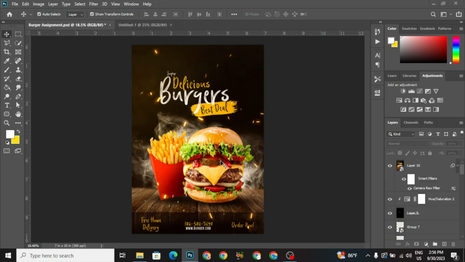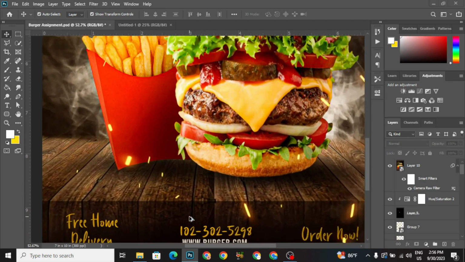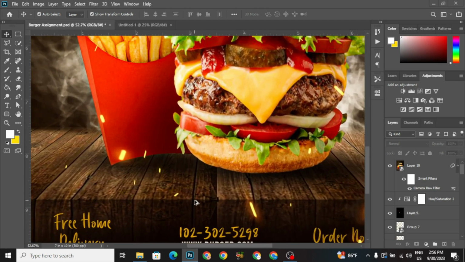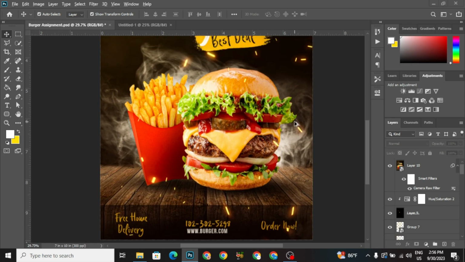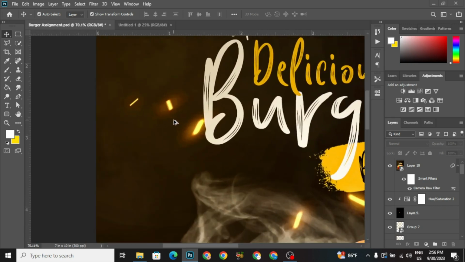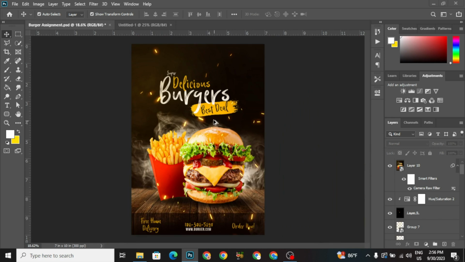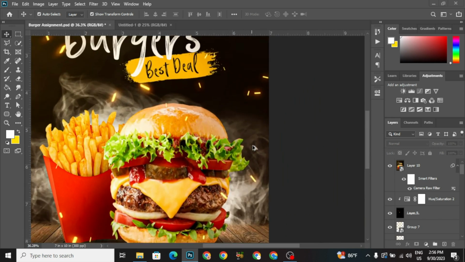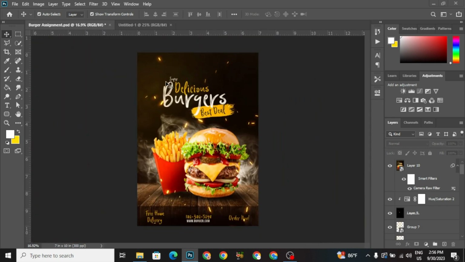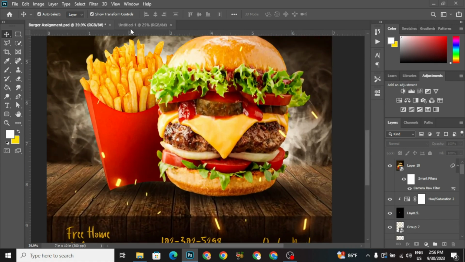So as you can see, there are a few things that make this burger poster, right? Of course, the burger, the fries, the font, this wooden platform, which I'm going to show you how to make just now, and the text, some smoke, and we're seeing some fire particles that give it a nice effect, and some smoke in the background, right? And of course a dark brown, blackish background. All right, so let's start with the platform.